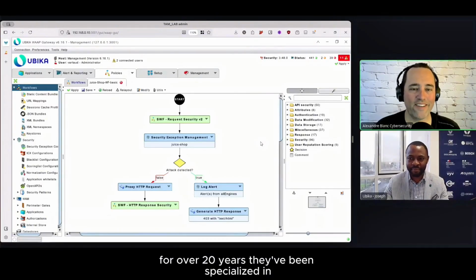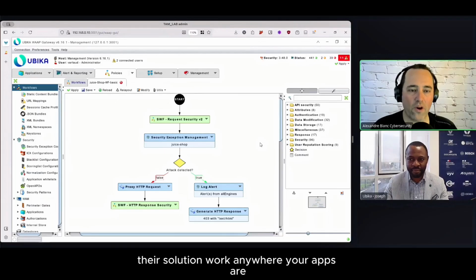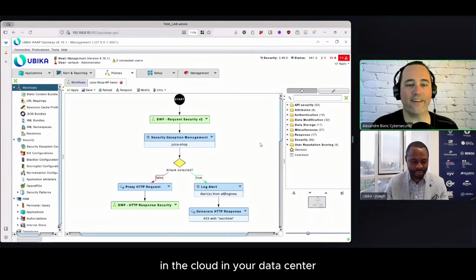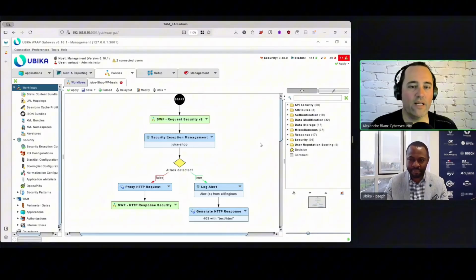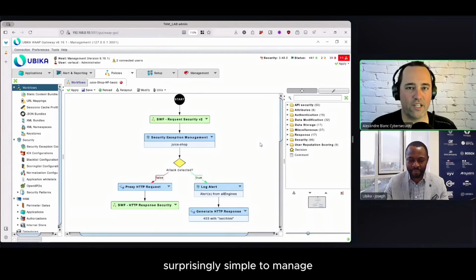For over 20 years, they've been specialized in protecting websites and web applications from hackers and attackers. Their solution works anywhere your apps are, in the cloud, in your data center. That's the best part. They make powerful security surprisingly simple to manage. This is something I like.